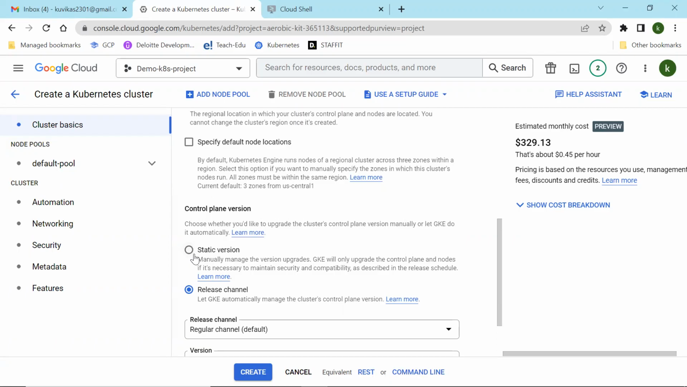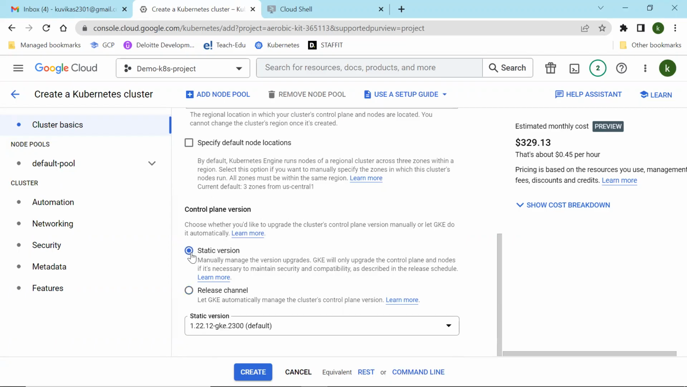One, which is manual, like how we did in our kOps. We told that I want to create it. This is how I want to create it. And I was doing everything. I told these many master nodes, these many worker nodes, all those things I was telling.